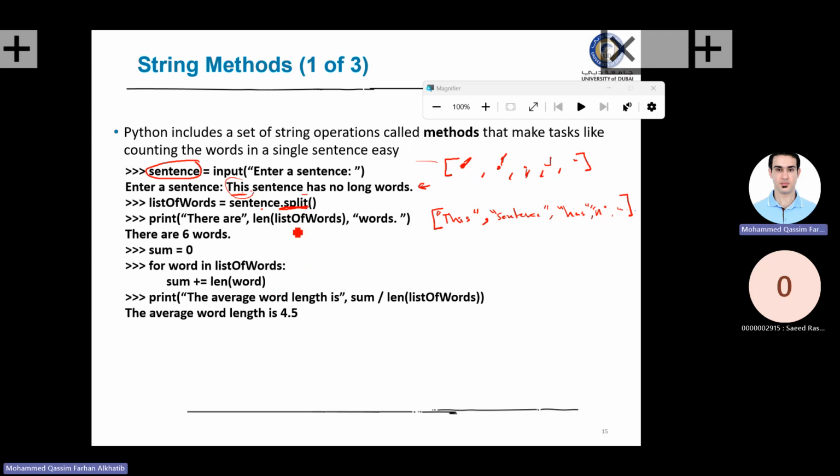All right, so print, there are length of list of words. Again, list of words, it's a list, that's a different data type. We'll deal more with it next week. And that's it. To know the length of the words in this sentence, you run it over a loop, and each time you add the length of each word.